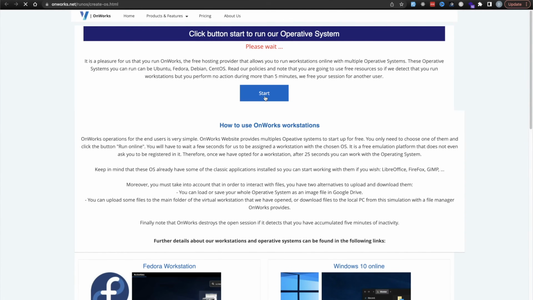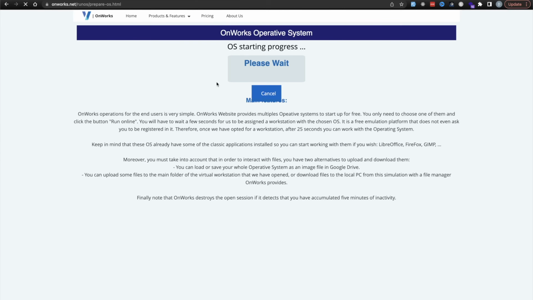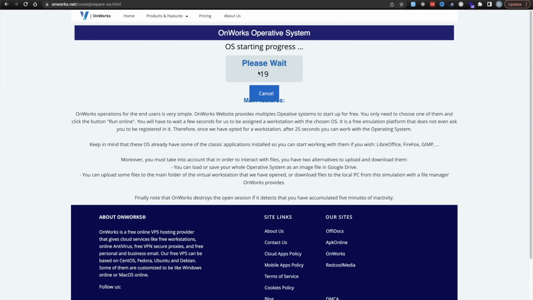All right, now here you can click on start, which will go ahead and start the Linux machine for you. It will basically boot up the machine for you. This will take a while, around 20 seconds. So let's just wait for that and then we'll be back. All right, so then you should see this message, OS started successfully. So I'm going to click on enter here.